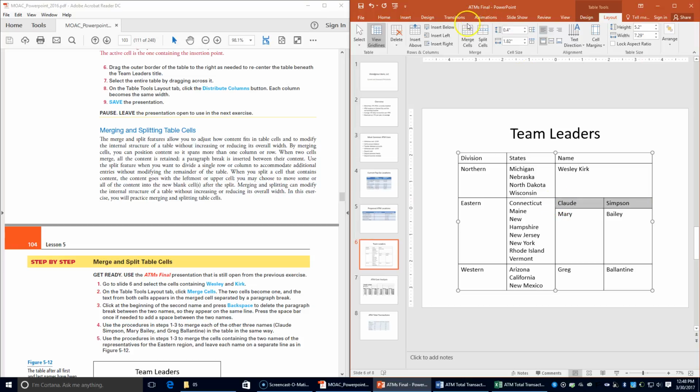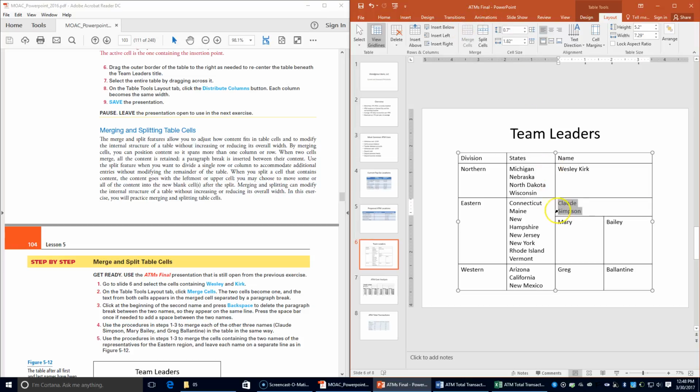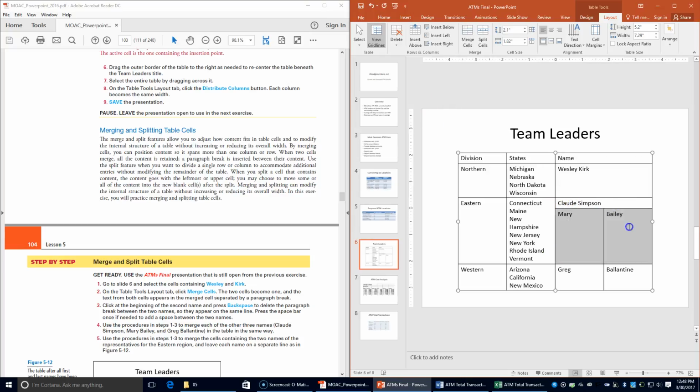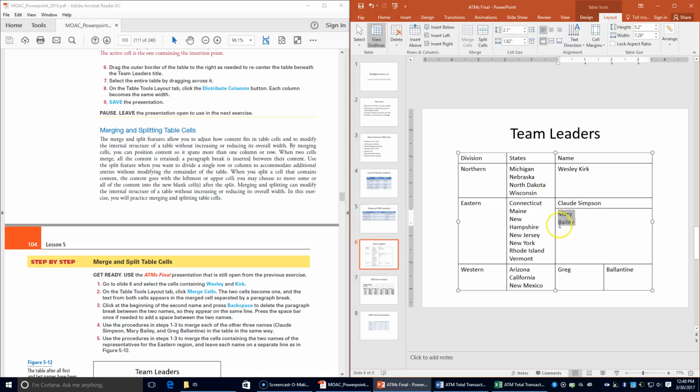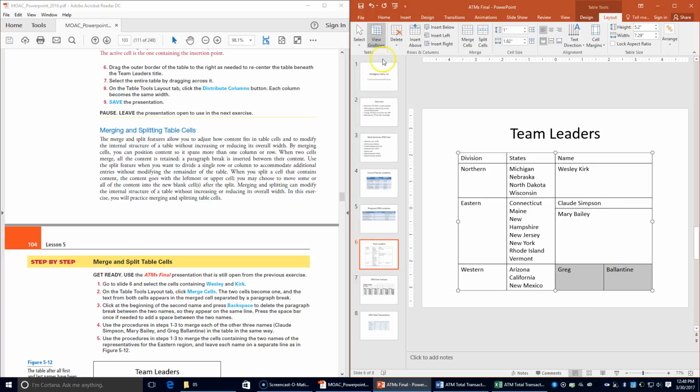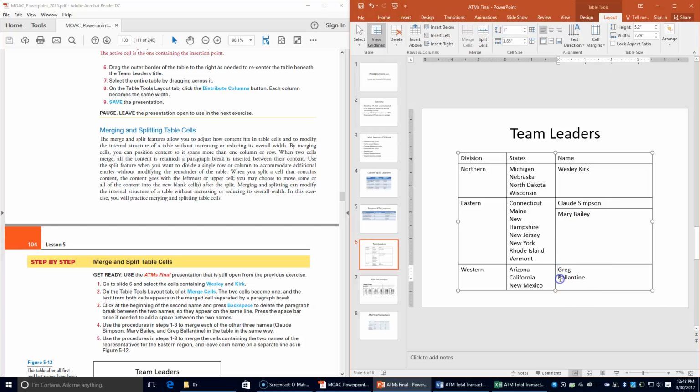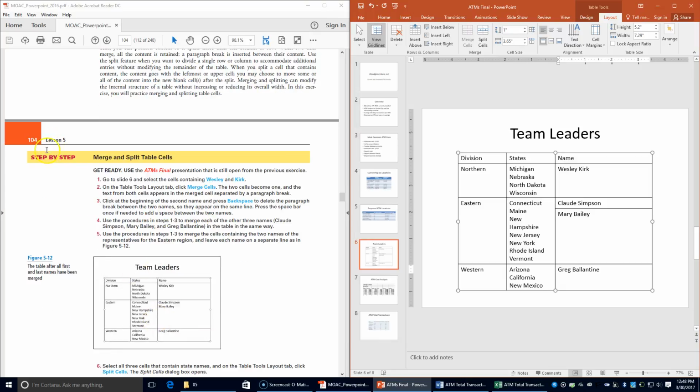Alright, so we're going to highlight that, merge. We'll click the backspace and then hit space. Merge, backspace. That one already had a space, so I don't need to do that. Merge, backspace, space. Alright.